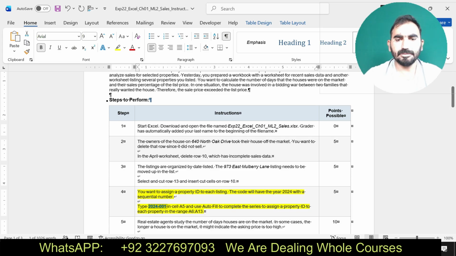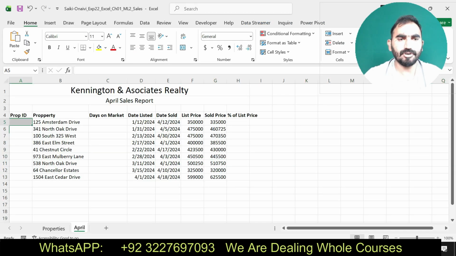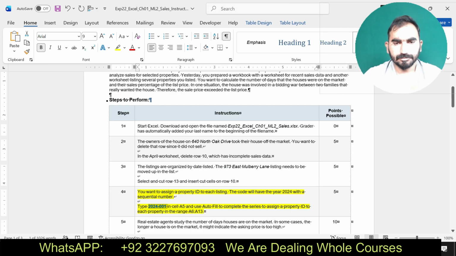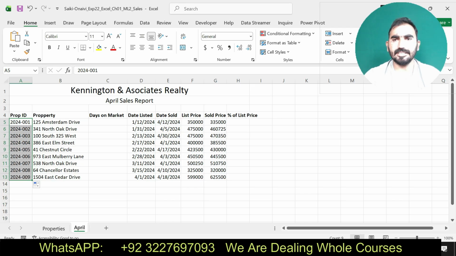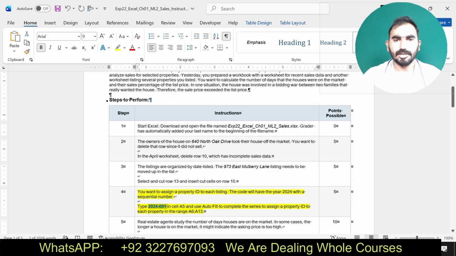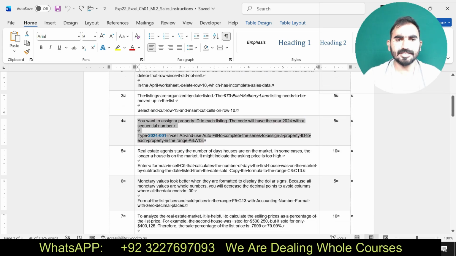Type this one in A5. Okay, here you can see I have done this one. Complete the series. Now I am going to complete the series A6 to A13. I have completed the series by using the fill handle. I have completed step number 4. Now I am going to move to my next step.